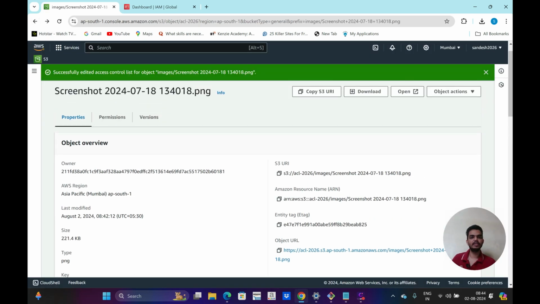So this image is publicly accessible. Like this, I can give access to a particular object and a particular bucket to the public using ACLs. ACL is not a recommended option. You should not enable this. But for learning, I have enabled ACLs now.